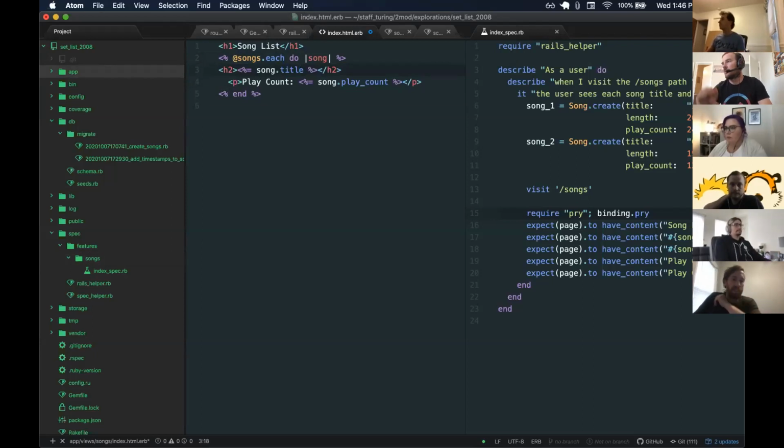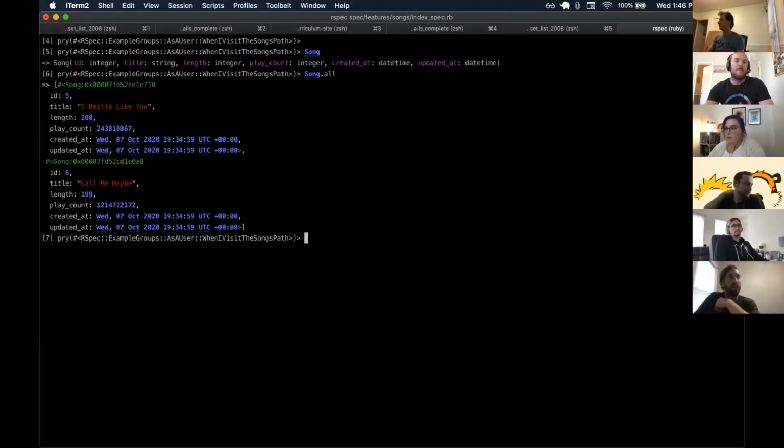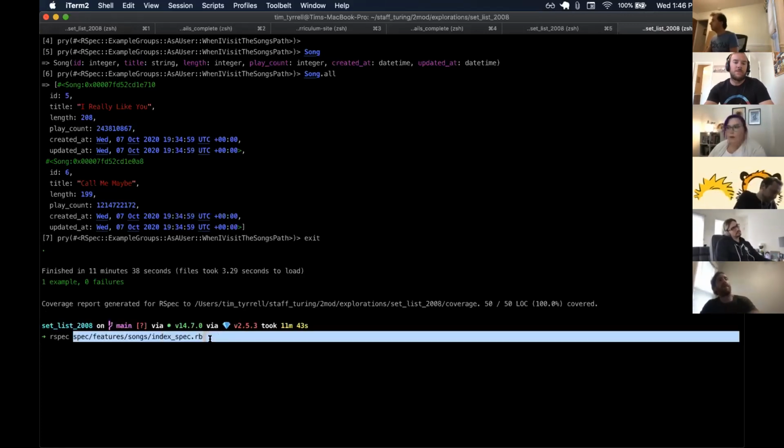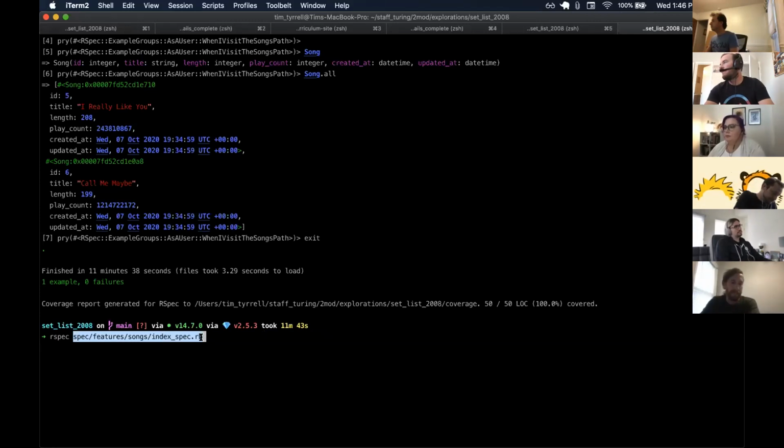Another question, Joshua. What was the command to run the test again? Yeah, it's rspec and then the path to the file. So if I exit, it's rspec and then the path to the file, starting from the root. Yeah, Gary, go ahead.